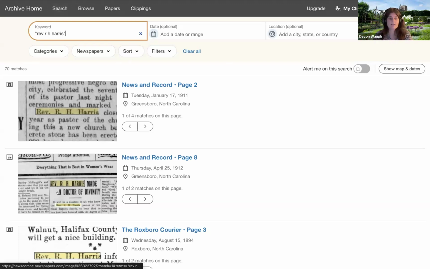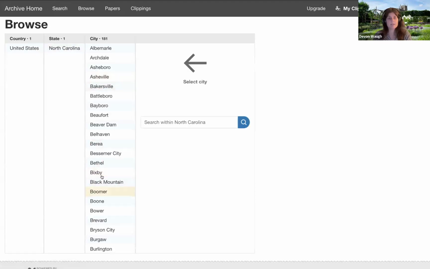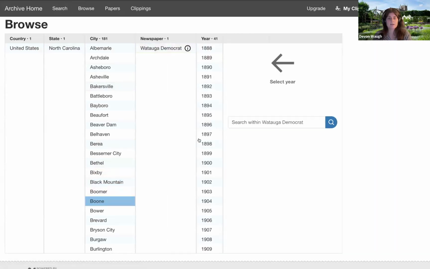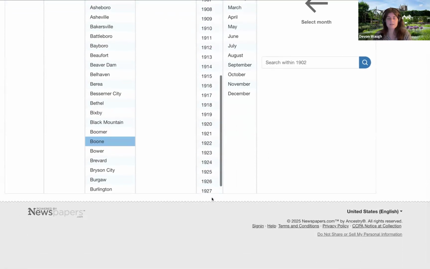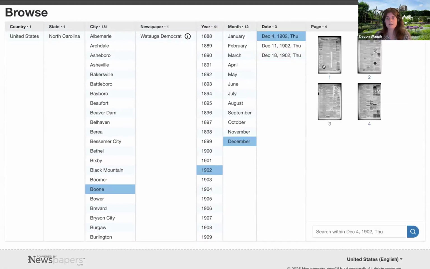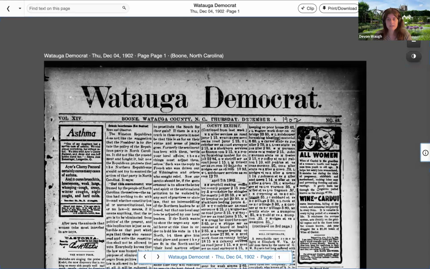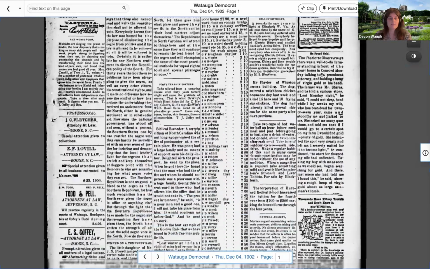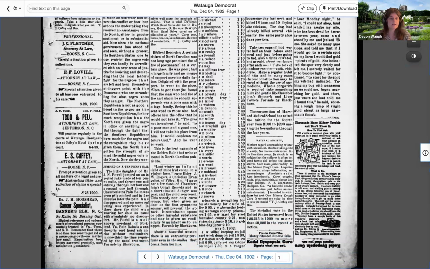In terms of other ways to search, I'm going to go back to the home page. You can browse by a particular location. So if I wanted to find, let's look at Boone, the Watauga Democrat, which is available for many, many years of coverage. I can look through and click on this issue from 1902 and zoom out and see more from this newspaper. If I were to search by a particular name, I could see E.S. Coffee here, attorney in Boone.